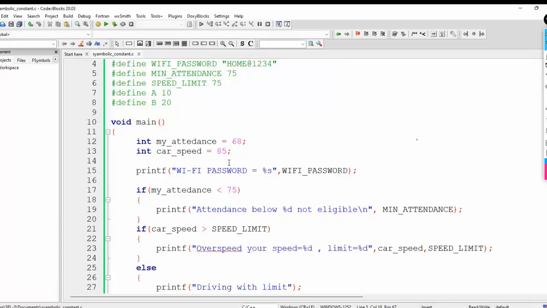Unlike variables, you don't write integer, float, etc. Symbolic constants are just text replacement. Whenever it will find this text, it will replace it with 75. You can't write integer, float in front of this. It is not allowed. This is simply symbolic constant, text replacement. So it will replace this text with this constant. That's all. This is symbolic constant.